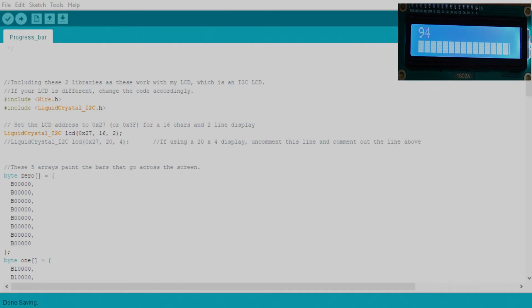Obviously, if your address is different or you're using a 20x4 display, you'll need to change that accordingly. Equally, if you're not using the I2C version, you need to just make sure that it does support the same functions that the LCD I'm using does, or you'll need to adjust it accordingly.